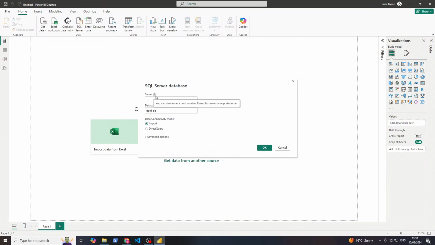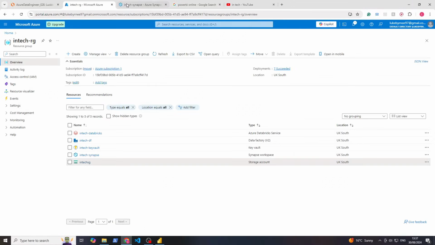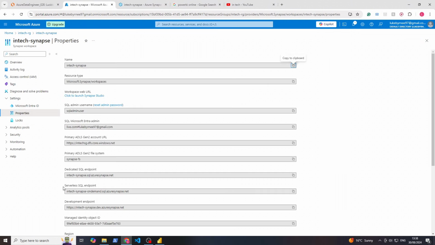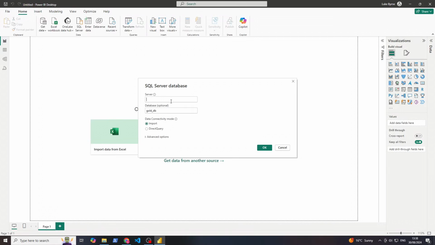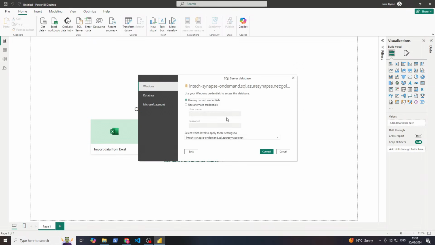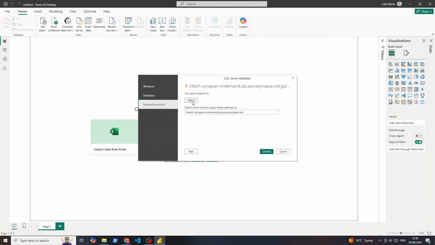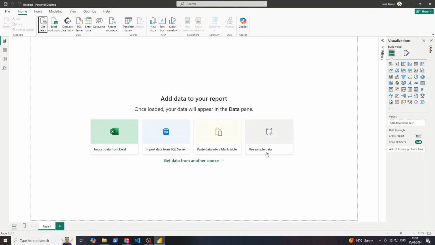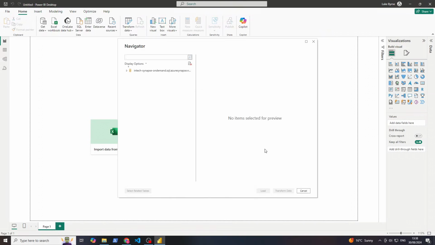But for the server name, if we go back to Chrome, we go to the resource group, we go to Synapse, and it's the same SQL endpoint as last time. So settings, properties, serverless SQL endpoint. Copy. Go back to Power BI, paste that in here, and we'll click OK. And here we want to authenticate with our Microsoft account. So let's sign in. This will pop up and you can just sign in as whichever email you were using for your portal. Click connect. And then this will load the data up.